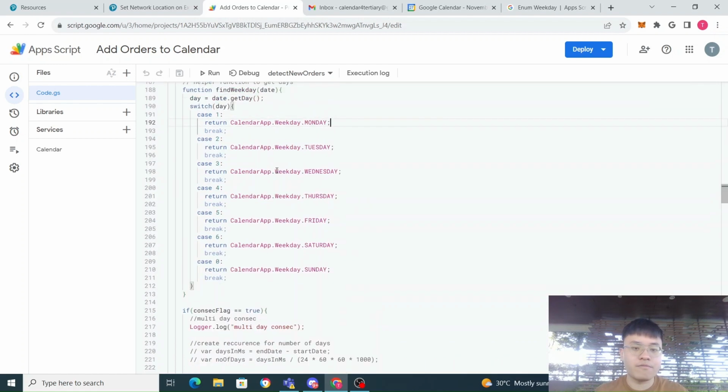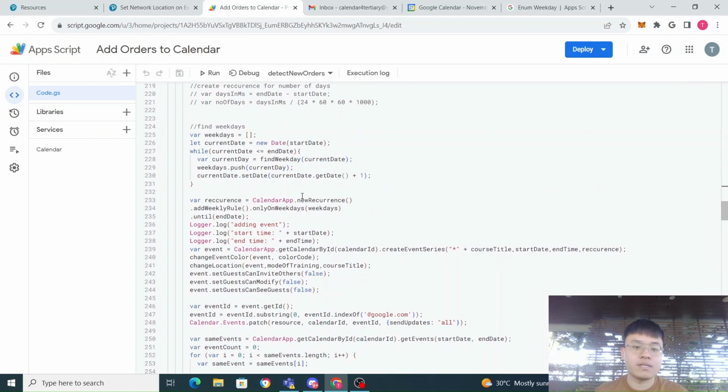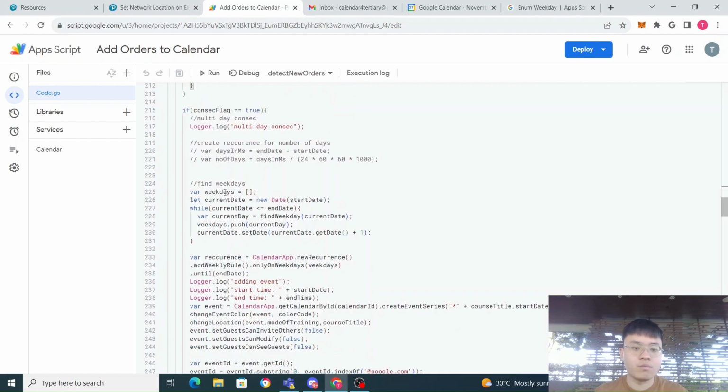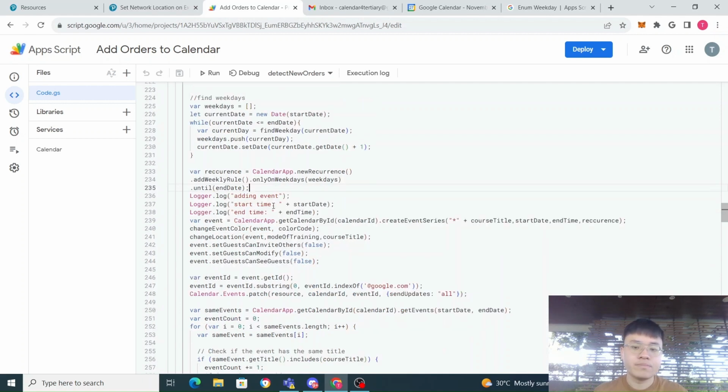So once I insert my required dates and find my days, for example, this is a consecutive date, I will just retrieve all the required dates from my start date to my end date, and then I push the variable here into a weekday array, and then I just insert the weekday array into these recurrence settings, and then finally we will set the end date. So for the end date, usually it will be set on the last day, and once we have that, we just add it to the recurrence, and then this would create the recurrence event that is required.